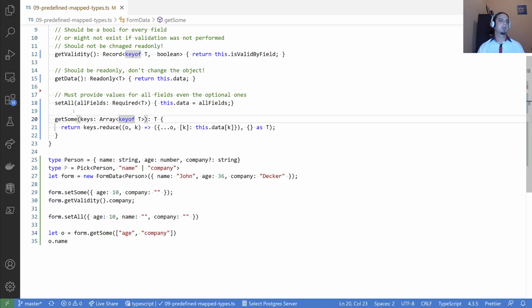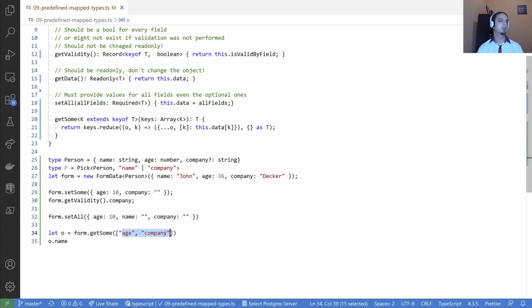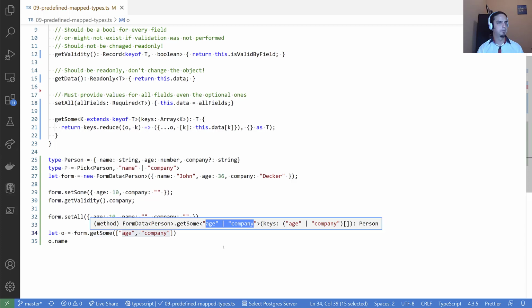So we're going to again use a type parameter K, which we're going to say extends keyof T. So K must be one of the keys of T. And this type parameter is going to be used as the type for keys. So we're going to be passing an array of whatever this K type is. So now when getSum is called here, K is going to be inferred to whatever fields we actually passed in to the array. In this case, it's going to contain age and company.